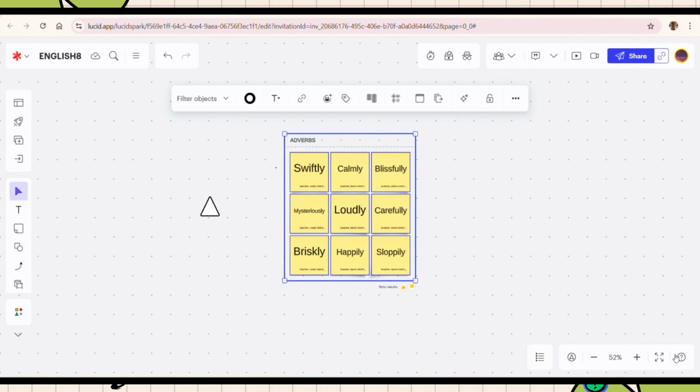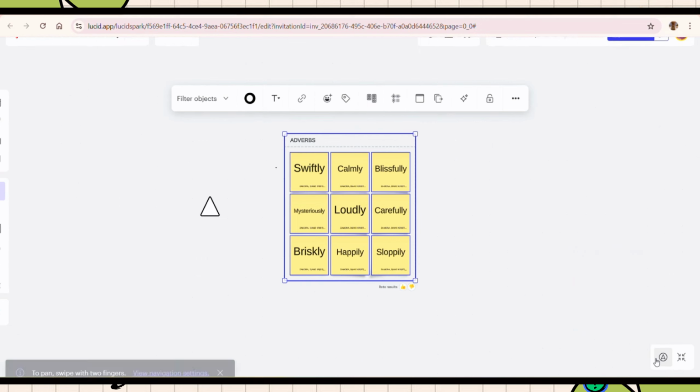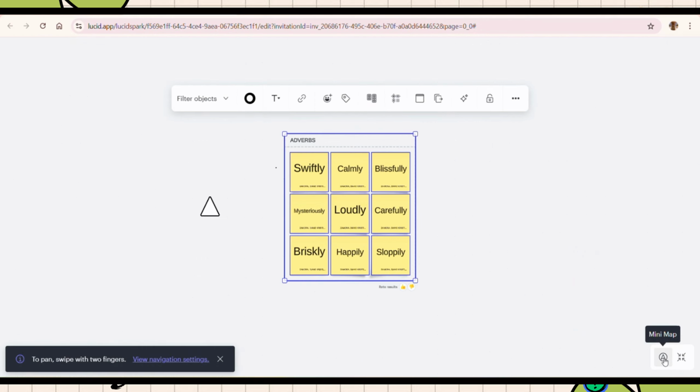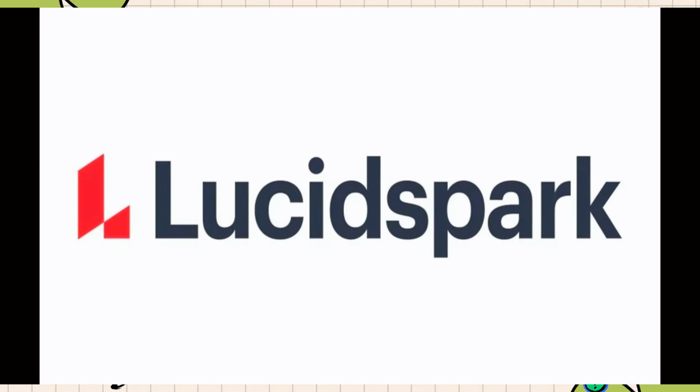On the lower right side of the board, you can see the table of contents for you to be able to locate different frames easily. Beside it is a mini-map wherein you can navigate your board and find what you need easily. Lastly, you can opt for the full screen mode if you want to have a clear sight of your board. That will be all for Lucid Spark.